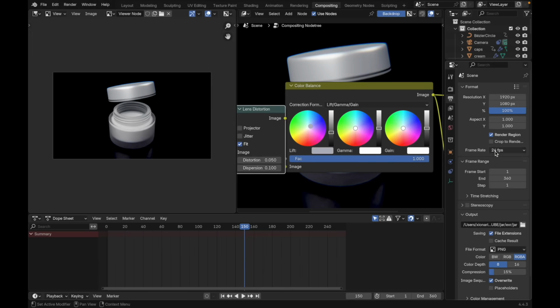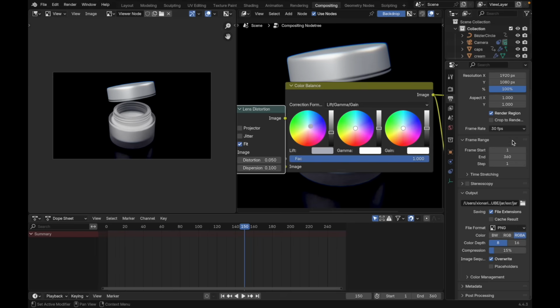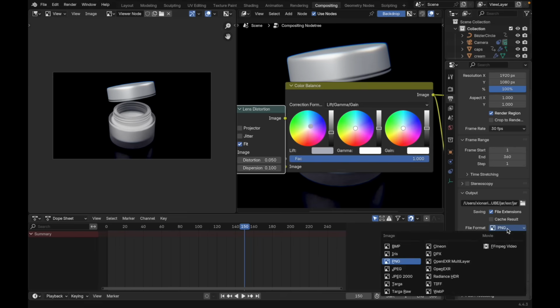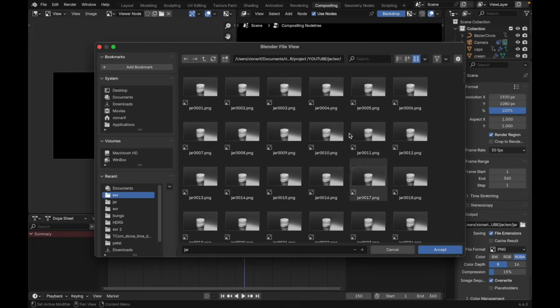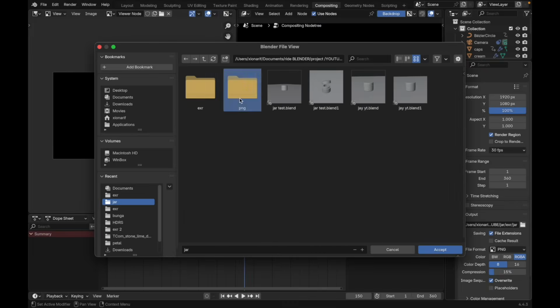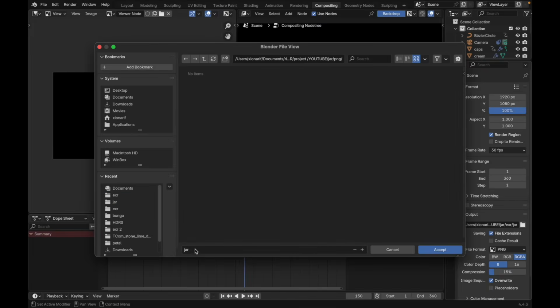For the frame rate here, I'm going to change it to 30 frames. This one is already correct. For the file format here, you cannot see much of a difference between PNG and OpenEXR. I'm just going to use PNG because the file size of PNG is much smaller than OpenEXR. Output here, you can put it anywhere you want. I'm going to put it in this folder. Then let's name it jar animation or anything you want.